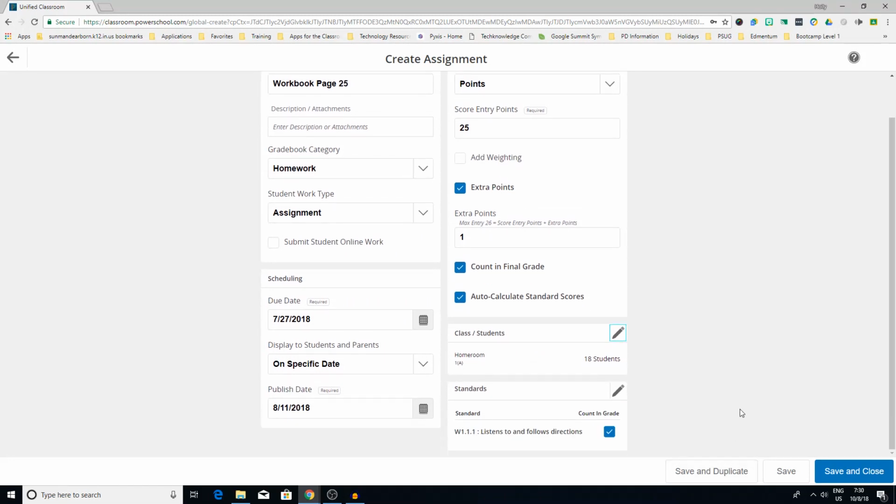One other thing that's great, you see the Save button down here. Then there's Save and Duplicate. Save and Duplicate is great if you're going to be doing a lot of repetitive style assignments, because you can come in and say Save and Duplicate, and it brings all of these details over into a duplicate assignment, and then you can just change the due date or adjust.